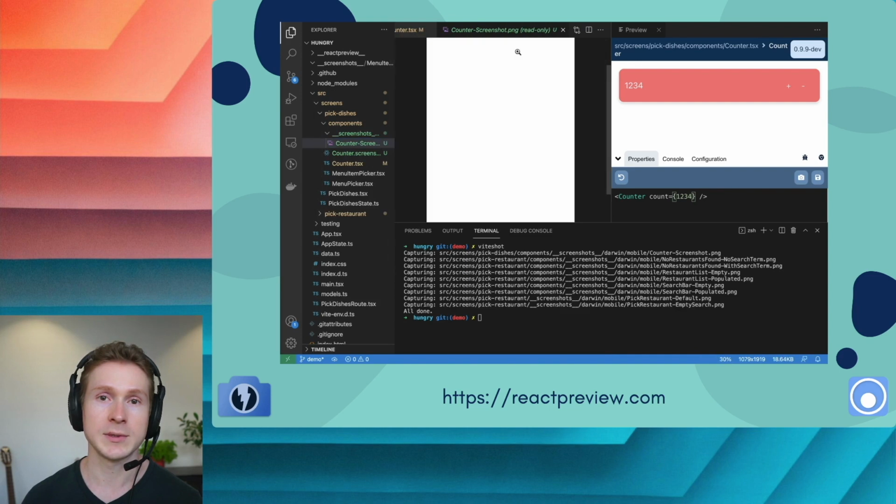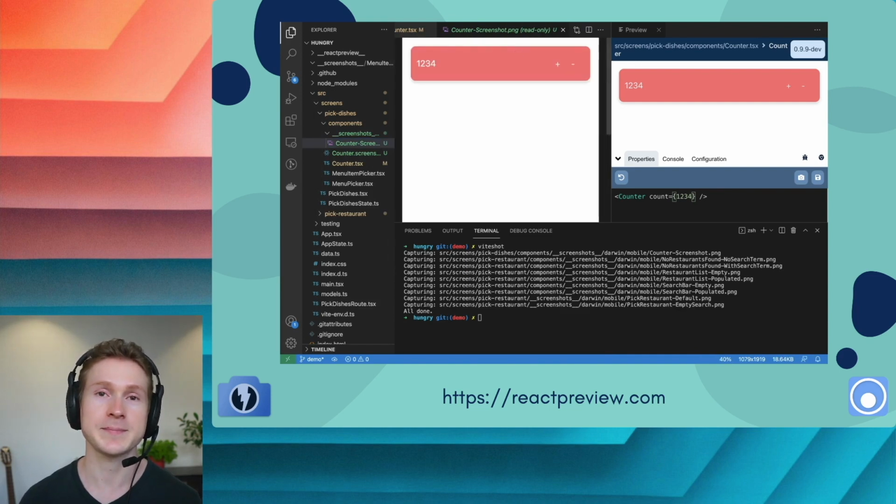And now we have exactly the screenshot we were expecting. Now, just one note is that this specific feature hasn't actually been released yet. It's something that I hacked up in advance for this talk, but it is coming very soon to React Preview. If you want to learn more, check out reactpreview.com.